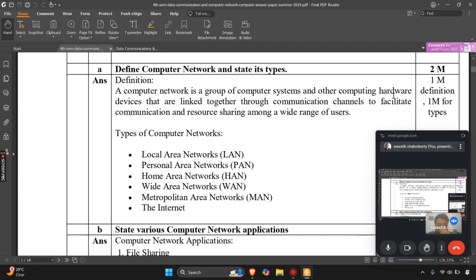So a computer network is not just one computer, it's a group of computers and other computing hardware devices that are linked together to form communication channels. A communication network is a group of computer devices which facilitates forming a link among themselves. The types of computer network depend on the area of coverage.